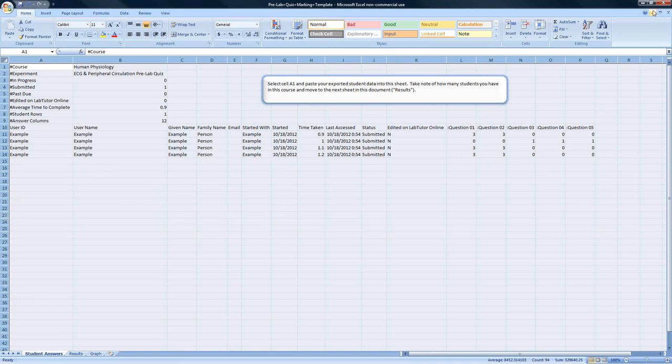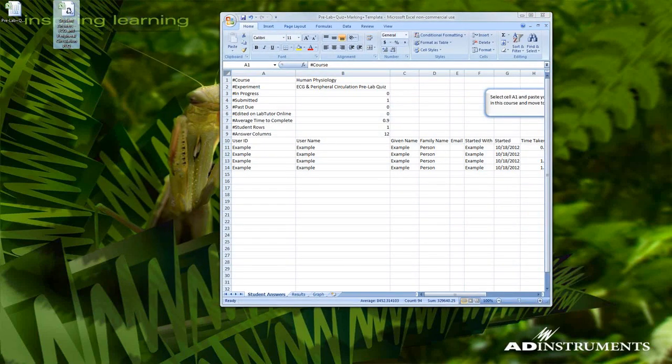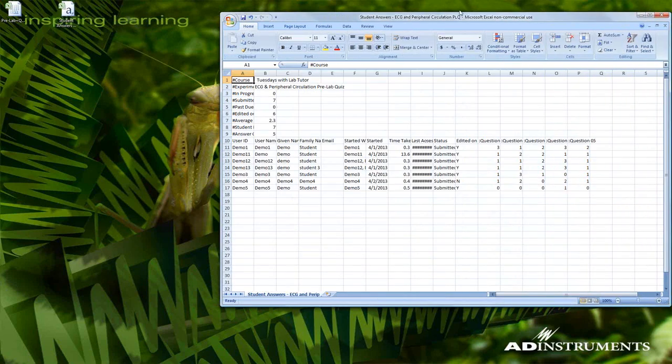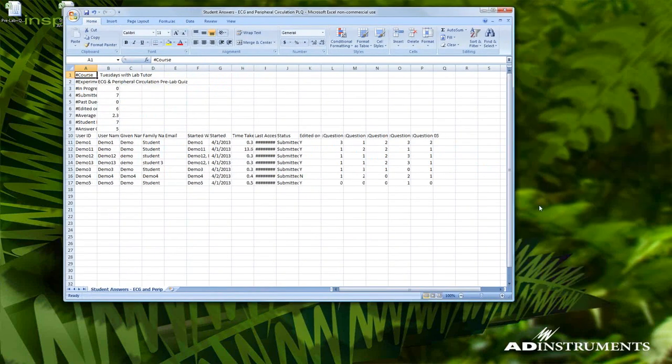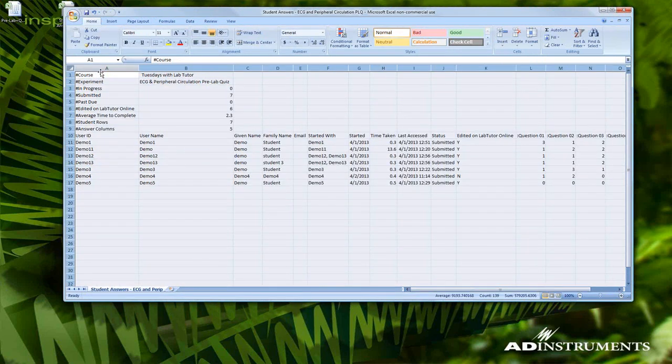And what we'll need to do now is go ahead and open up the student answers that we exported. And so that's found here. And you'll see this is what it actually looks like when it contains our student data. So again, let me select all, and you'll see here these are the actual demo students that I had set up, and we actually took the quiz.